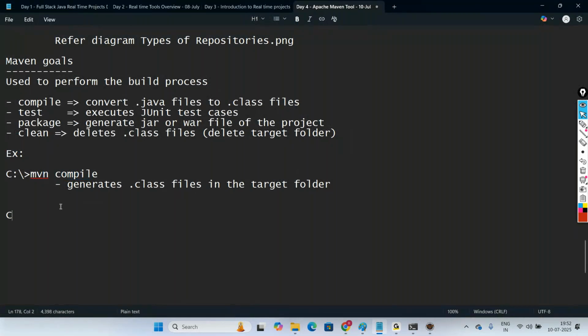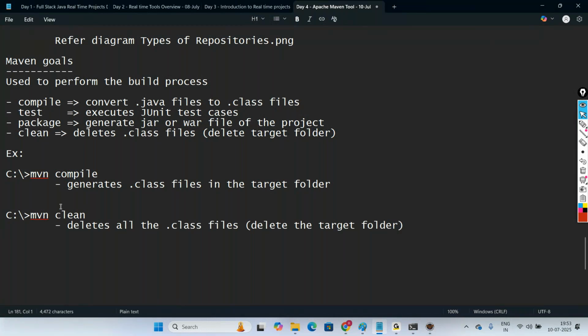Then the next one, mvn clean, we have already seen. What this does is delete all the .class files. Actually, it deletes the target folder. I have one more, mvn test. This is to test all the JUnit test cases. So we will discuss this later.